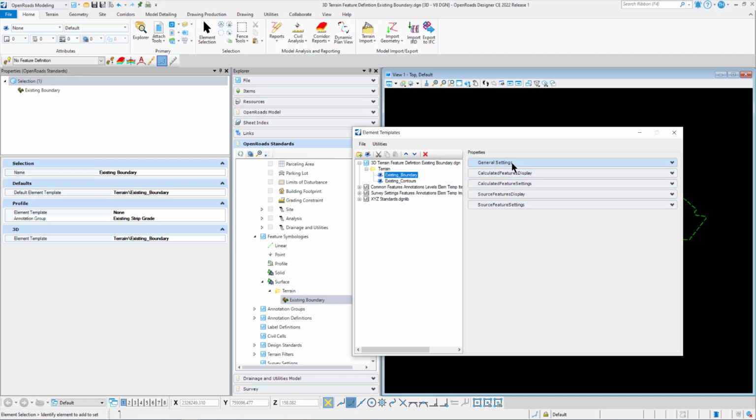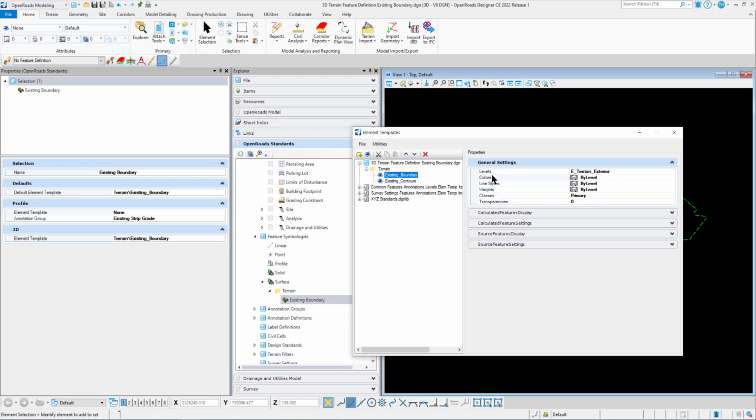We have a general settings tab where we would set our level, color, line style, weight, class, and transparency. And your general settings are going to be the parent to the other settings in the other setting categories that we have. So we have a calculated feature display that will display the calculated features within the terrain, such as contours, triangles, triangle vertices, flow arrows, and low points and high points. And we can have different terrain models to display different things as the calculated feature displays. So if we want to turn those on, we could turn those on.